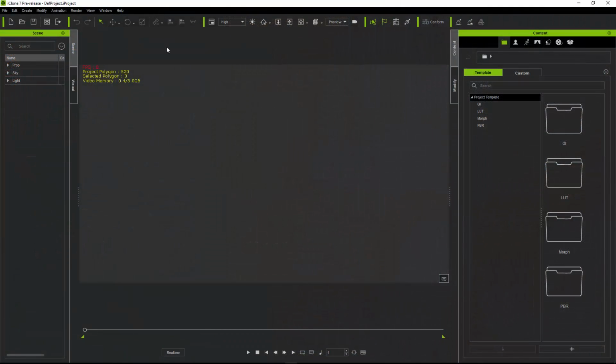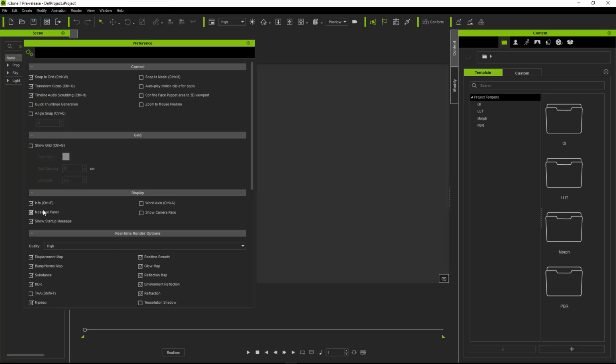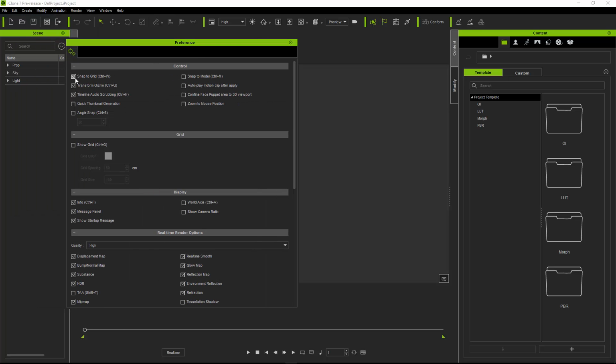Rome Fantasy Pack 1 is set up on a 50 centimeter grid. So before we begin, let's do a little bit of setup here. Let's go to Edit, Preferences. Make sure Snap to Grid is turned on. And if we go to Show Grid, make sure our grid spacing is set to 50 centimeters.